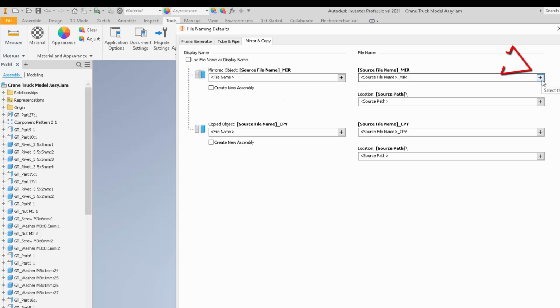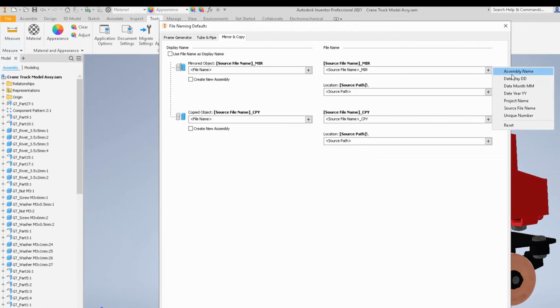The Add Attribute button that's been there, if you've been used to naming your files for Frame Generator and Tube and Pipe, has now been changed to a plus sign. So when we click on the plus sign, we have the options as part of our naming convention. For 2021, things that have been added is the date and timestamp that's there. It gives you more flexibility in defining your file name.